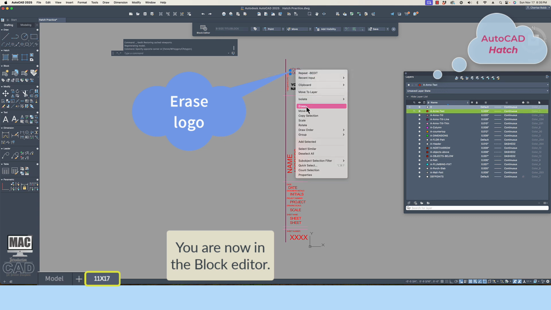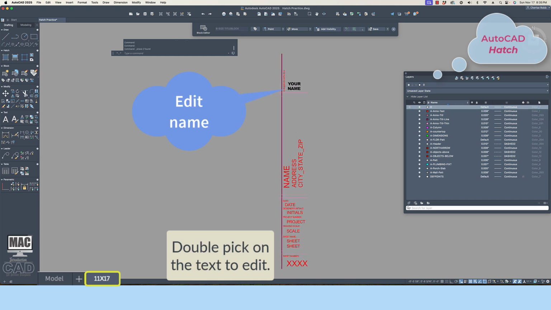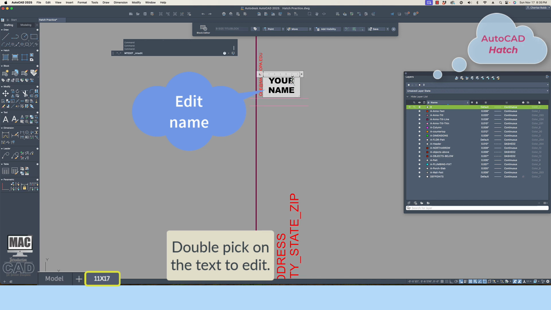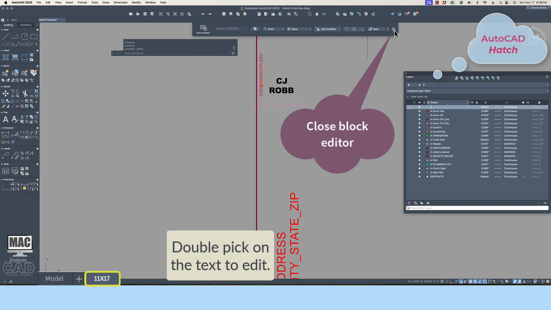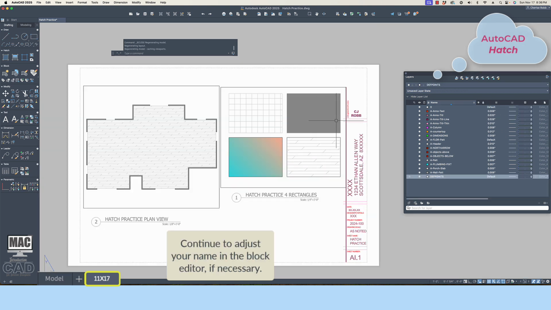Within the block editor, erase the placeholder for the logo. If you have a logo, try to fit it within this space. If you have not yet created a logo, leave this area blank. Edit the text by double-clicking on the text placeholder. Pick the Save button to see if your name needs any further adjustment. If your name does not fit, go back into the block editor to adjust it.